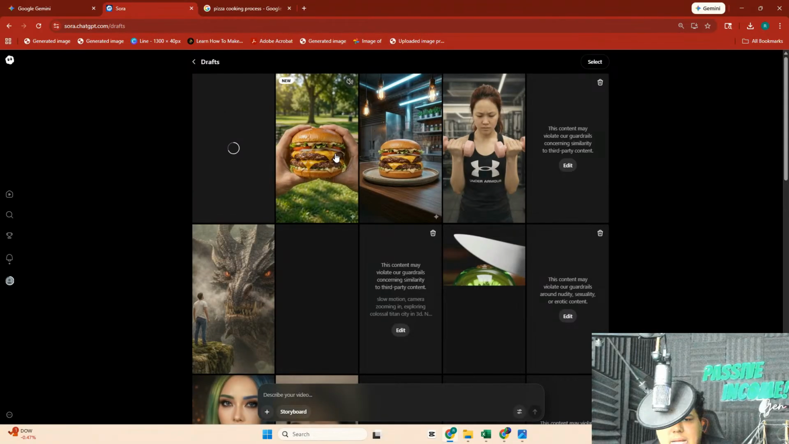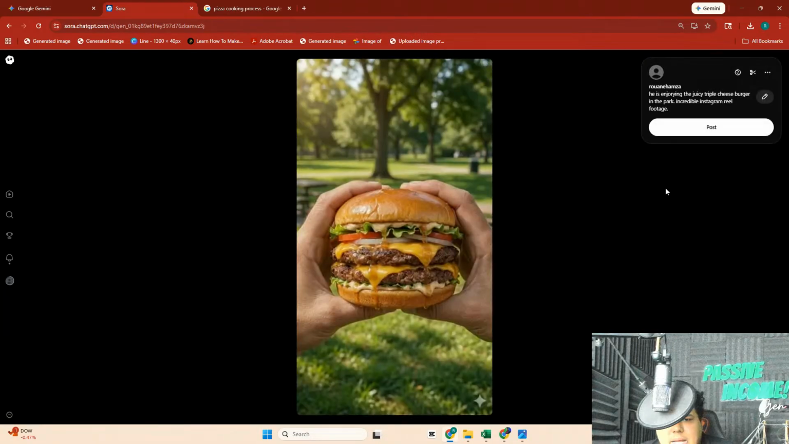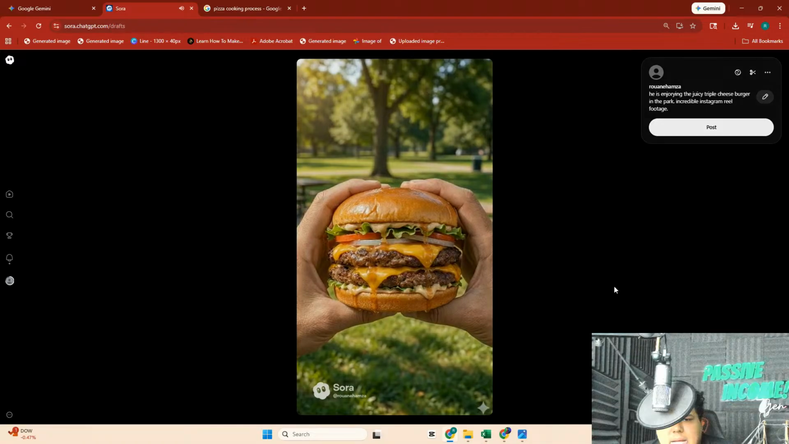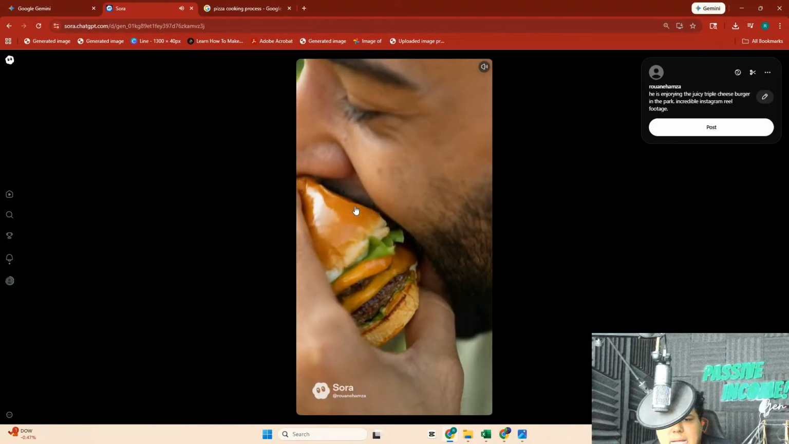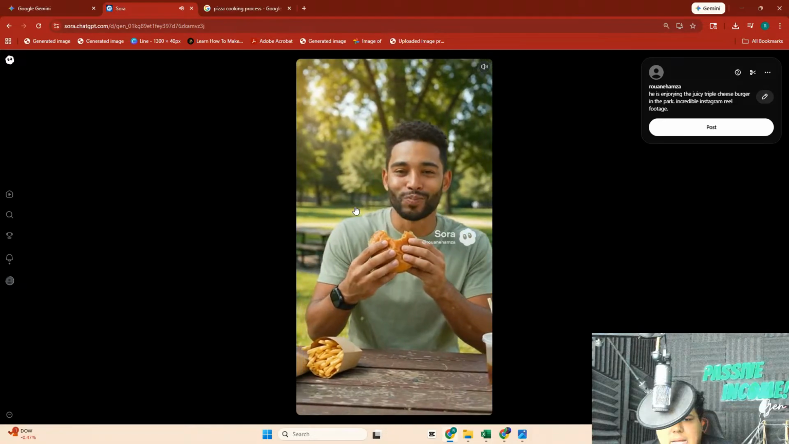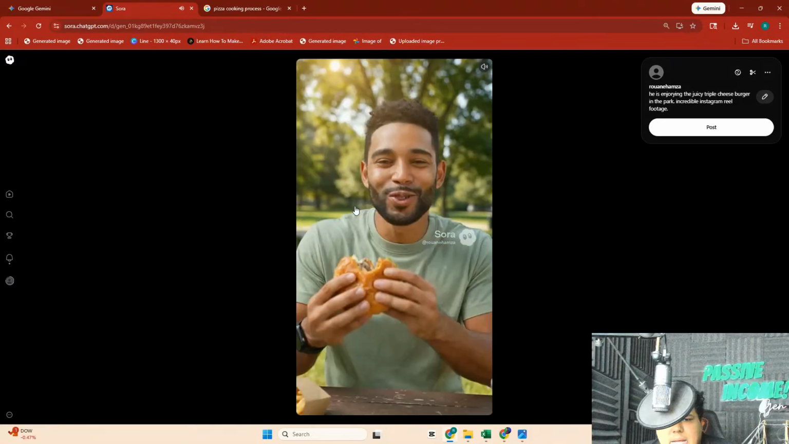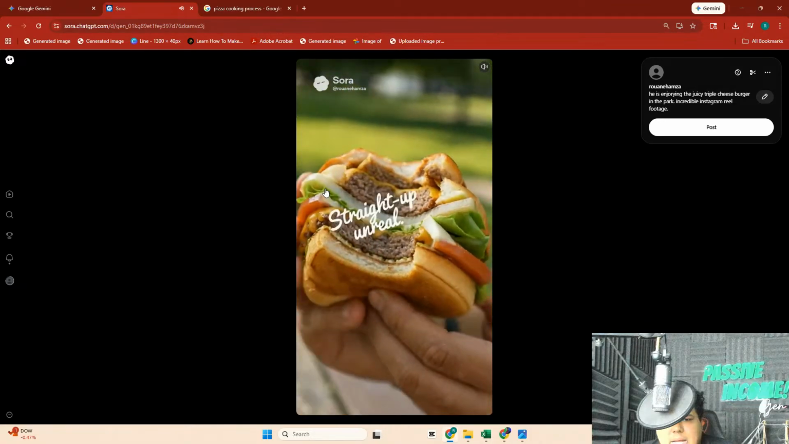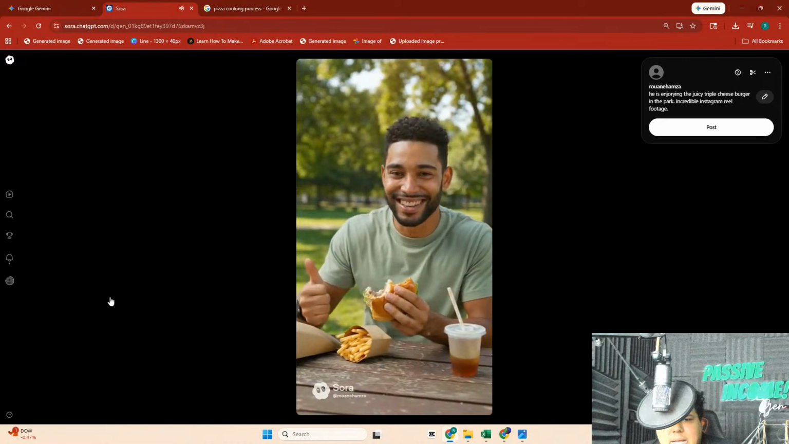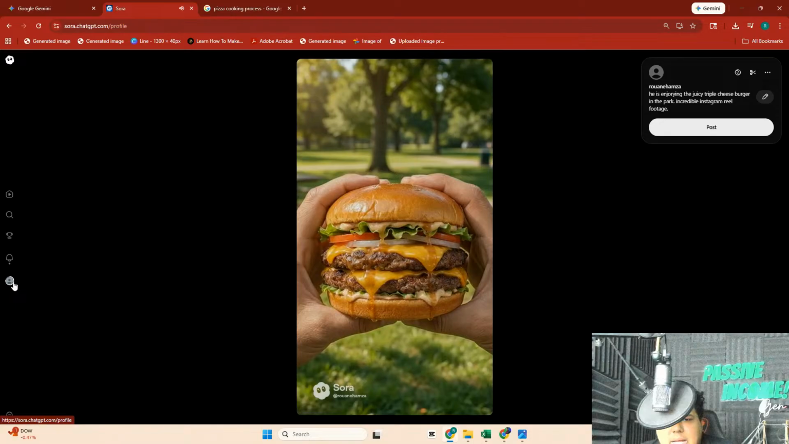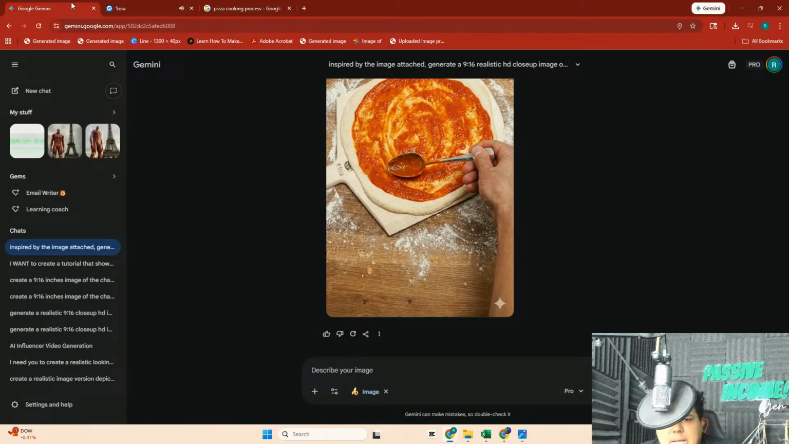Now here's the second project, or second video. All right, this one seems a little better. Look at this thing. Oh yeah, that's ridiculous. So good. Juicy, cheesy, everything you want in a burger. Straight up unreal. If you're in the park on a sunny day, this is the move. All right, so maybe this is an advertisement you could do for Burger King or whatever.